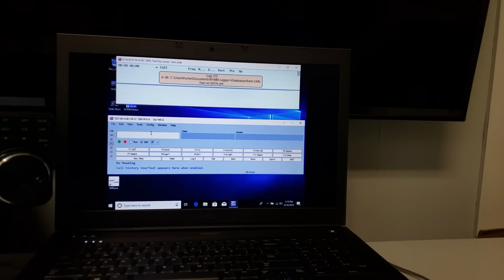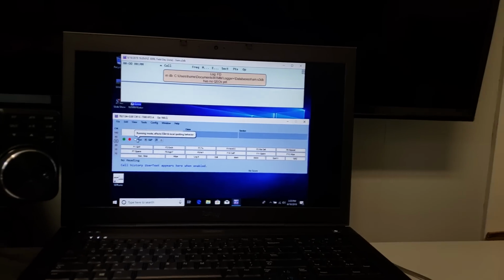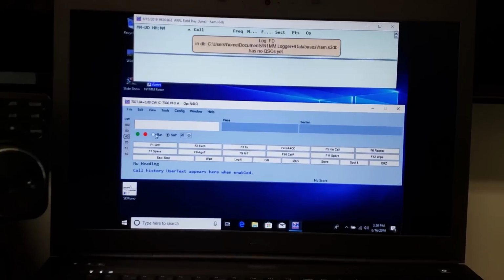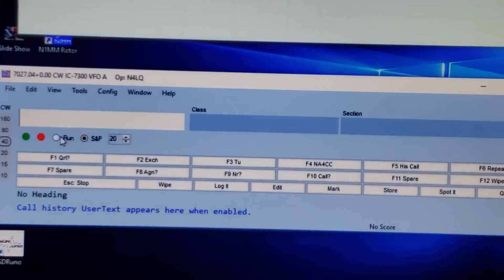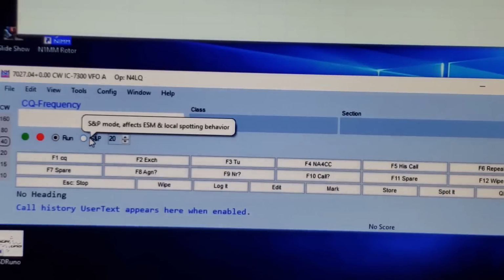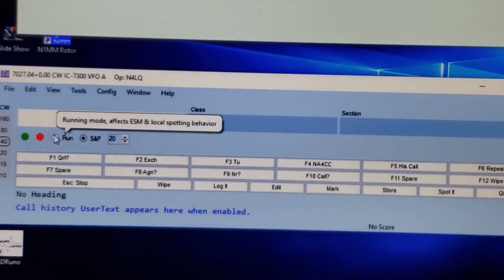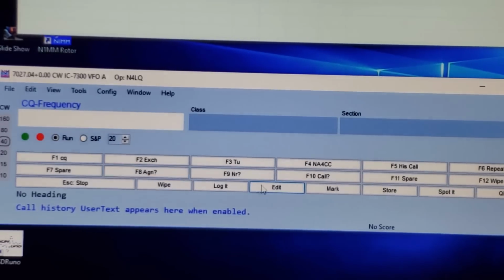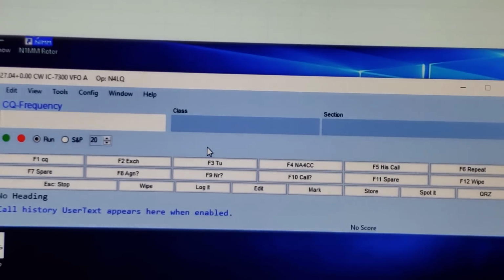There's two modes when running CW or whatever. Two modes of contesting, run, and you can see down here where it says RUN, and let me sort of zoom in a little bit there. There's run, and there's search and pounce. And as you can see, that changes some of the macros down here at the bottom. So what run means is that you're the guy that calls CQ and you wait for somebody to answer you.